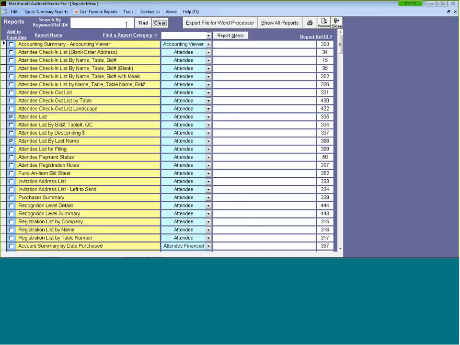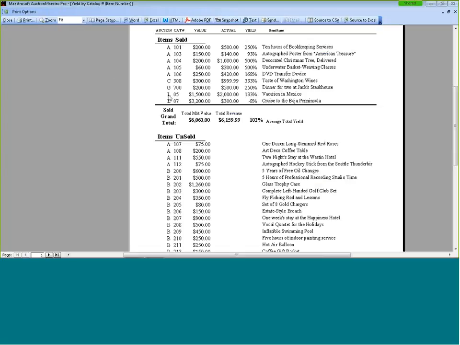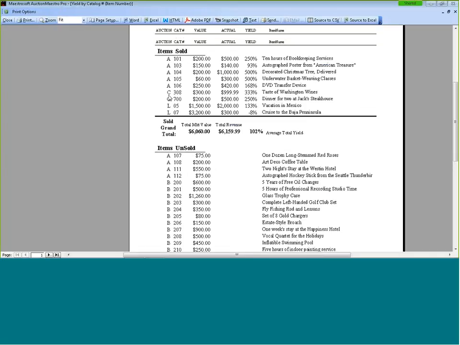Another great thing, reports you can get for your auction are yield reports. You can get them by the item itself. So I just went to the one by catalog, and here's all the item numbers. Here's what they were valued at, and here's what they actually went for, and here's the yield it calculates for you, and it'll give you the name. So obviously this cruise didn't do very well. Somebody got a really cheap vacation out of us. Maybe that's not an item you want to get back for next year.